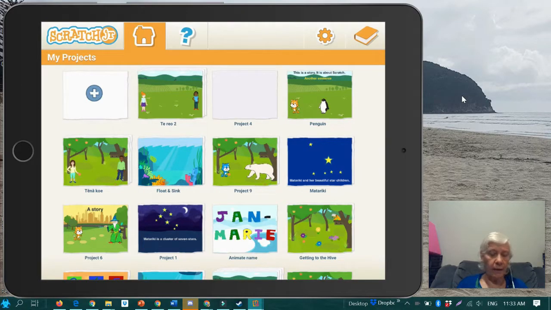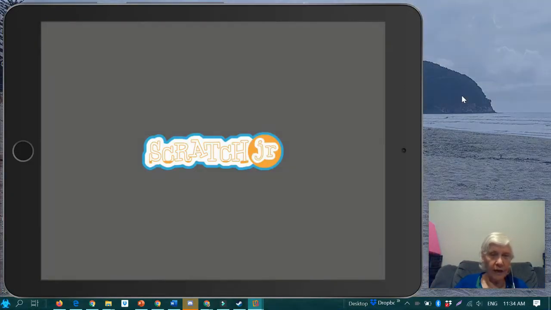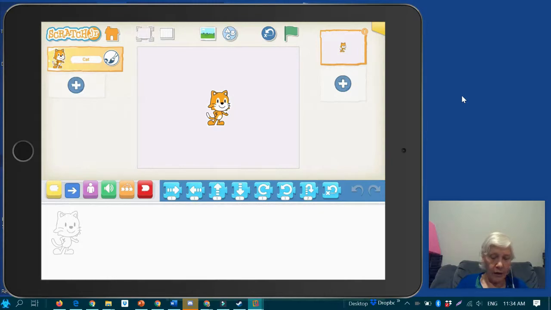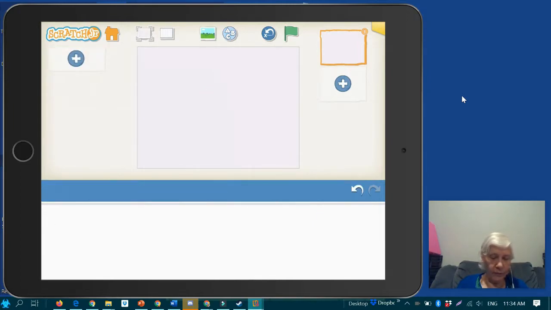So in order to make our floating and sinking project, we're going to click on the plus button to create a new project. Going to delete Scratch the Cat by pressing and holding and then pushing the cross button to delete him. We're going to add a suitable background. So background is in the center at the top.